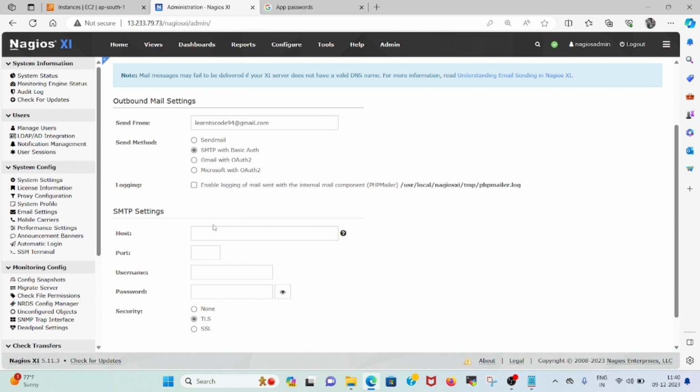Then under SMTP settings, you need to specify the host. We are using Gmail server as our mail server. So we are using host as smtp.gmail.com. Port would be 587. Username I would be using learntocode94@gmail.com. Now for generating the password, we need to use the app password.